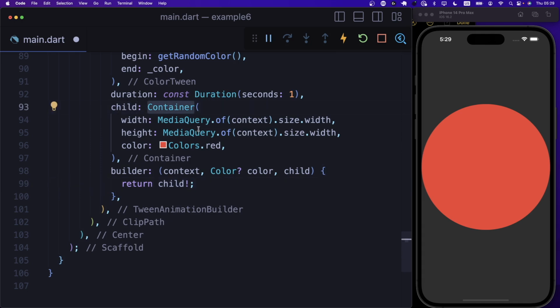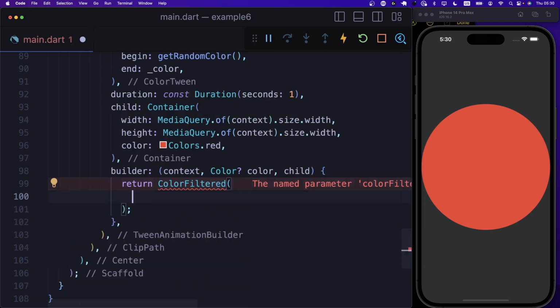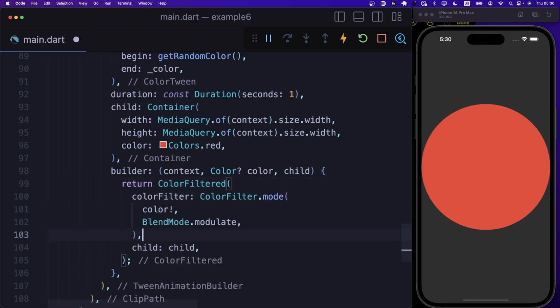We have a container that already has the red color, and we kind of want to apply this color on top of it. And there's a really handy widget for that actually in Flutter, which some of you may be familiar with. It's called ColorFiltered. So we say ColorFiltered like this. And then the child is going to be this child. And then we have to provide it with a filter.